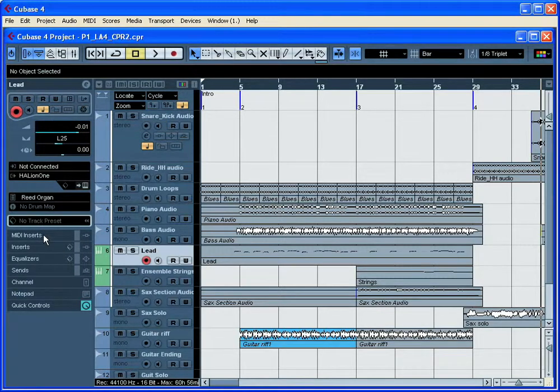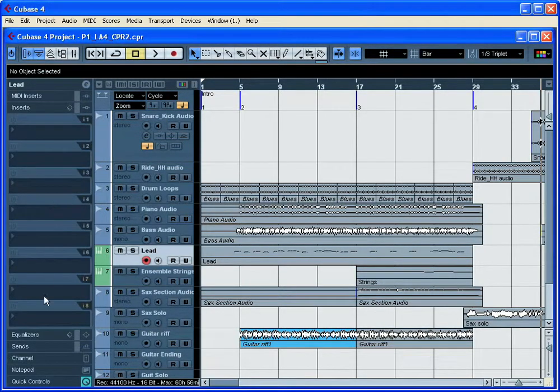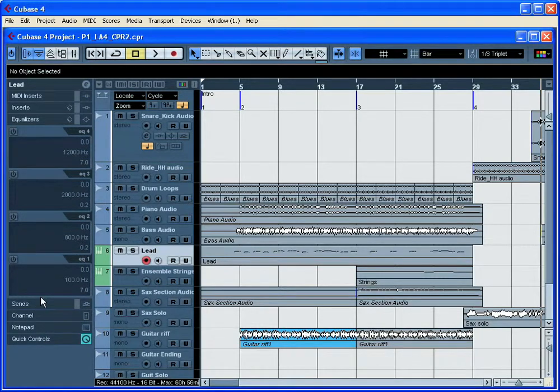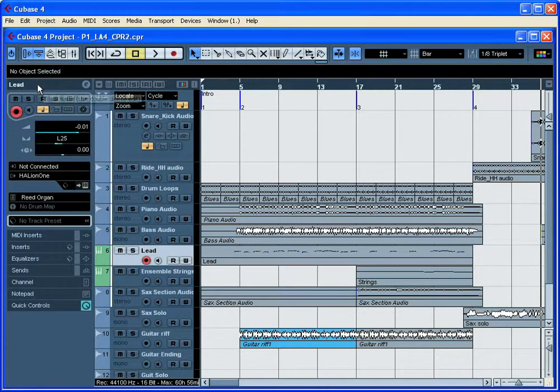All of the other elements of the track inspector, whether it be audio or instrument tracks, can be selected by clicking on the various tabs. To go back to the main one, just click at the top of the screen.